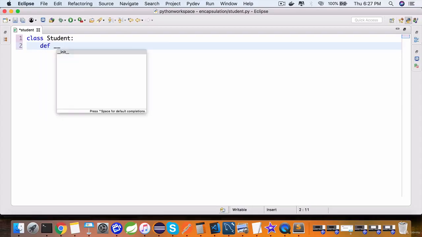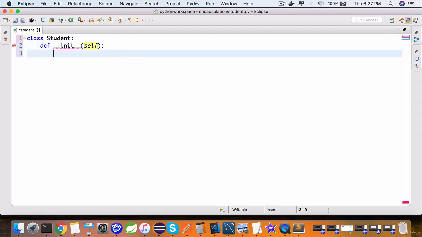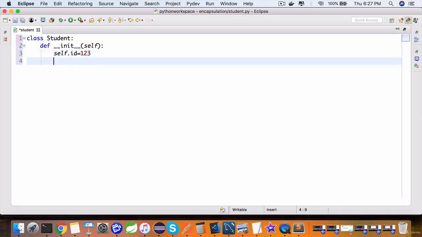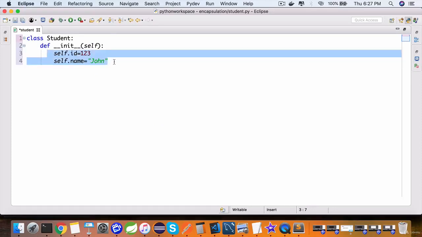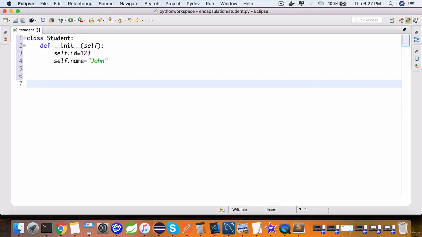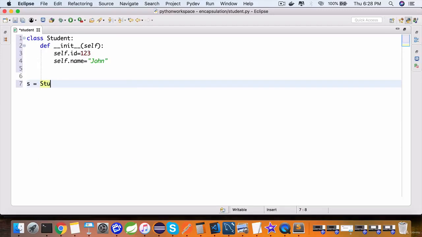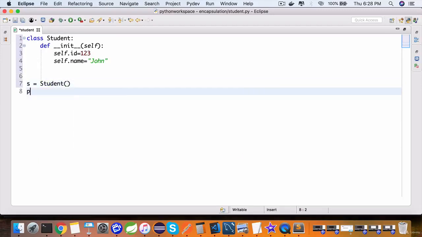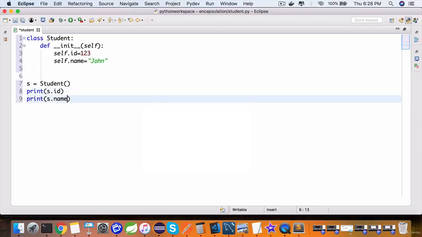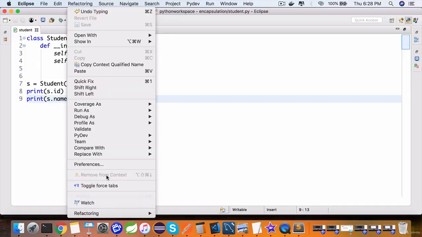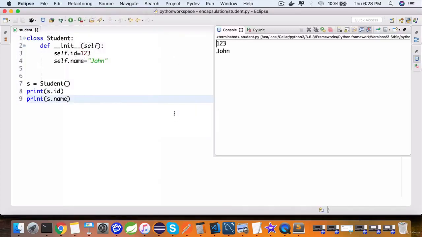Right click. Create a new file. Call it student.py. We are going to create a student class with two fields on it. Class student. Define the constructor, def underscore underscore init, with access to self, self dot id is equal to 123 and self dot student name is equal to John. So we are initializing two fields here. Now these two fields are not private yet. They are public.